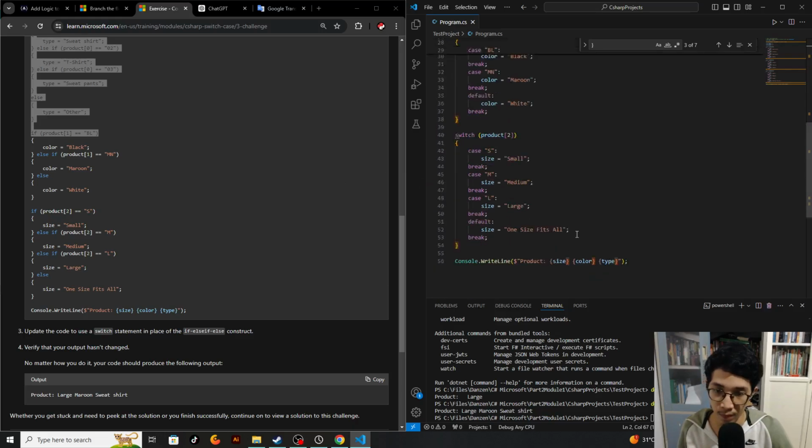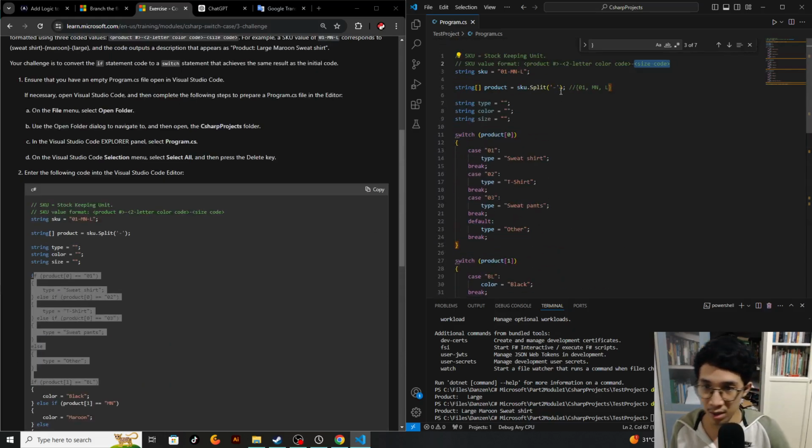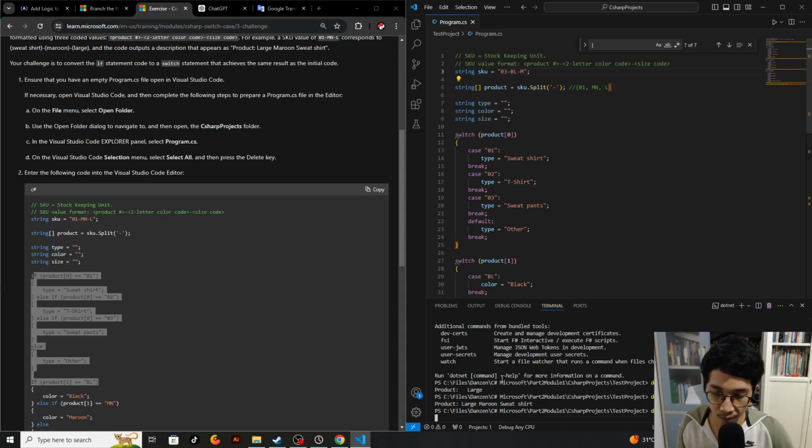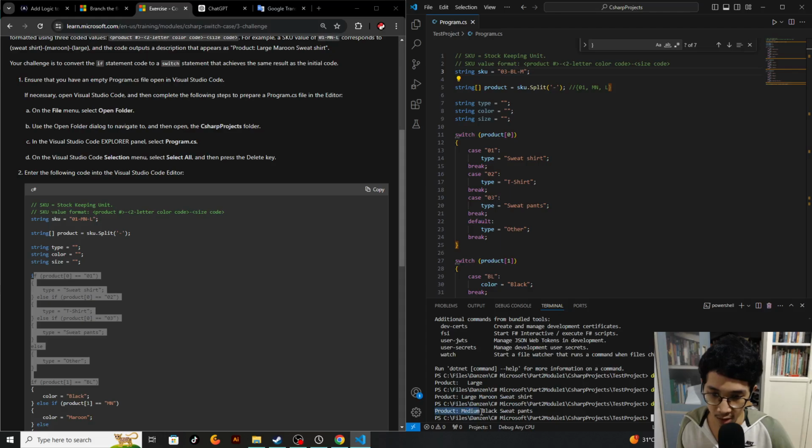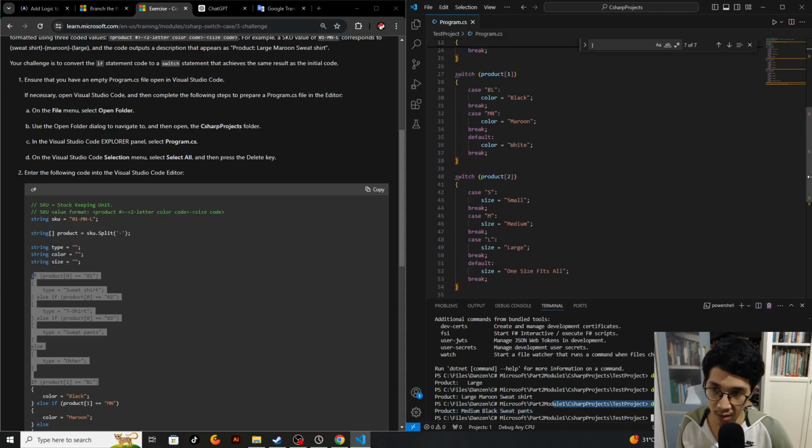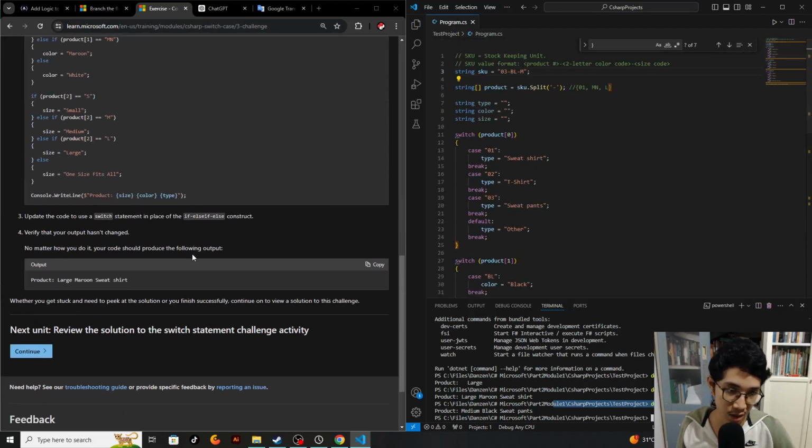Interesting. Okay, let's test another one. I want to change this into 3, and then change this one into BL, and the size of the shirt I want is M. Then what will I get for my product? So my product is medium black sweatpants. Okay, pretty handy.